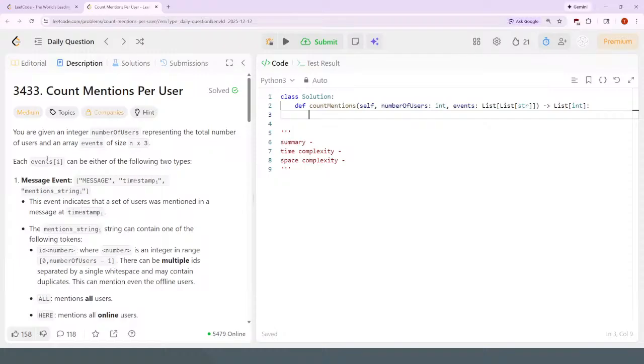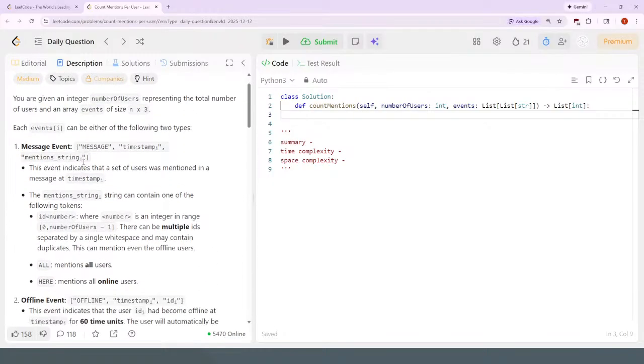Each event at i can be either one of the following two types: a message event or an offline event. The message event has 3 items: a message string, a timestamp, and a mentions string. This event indicates that the set of users mentioned in the message was mentioned at that timestamp.